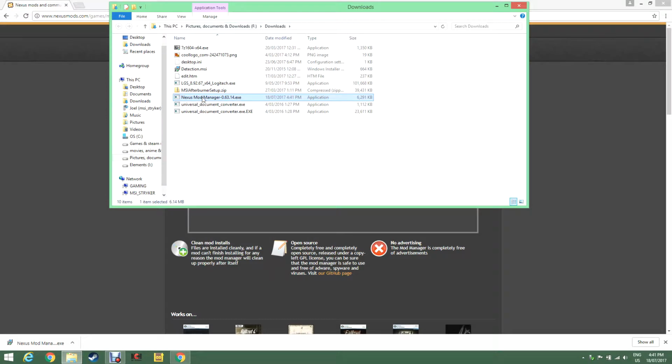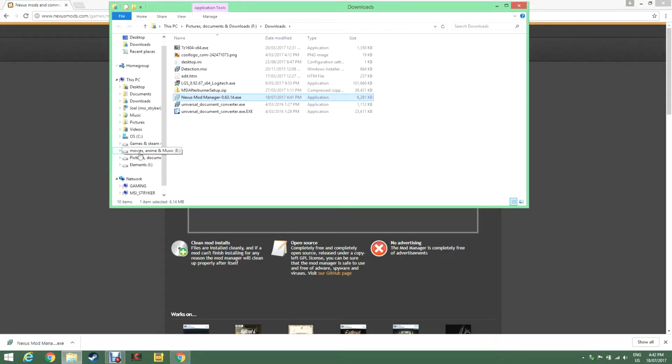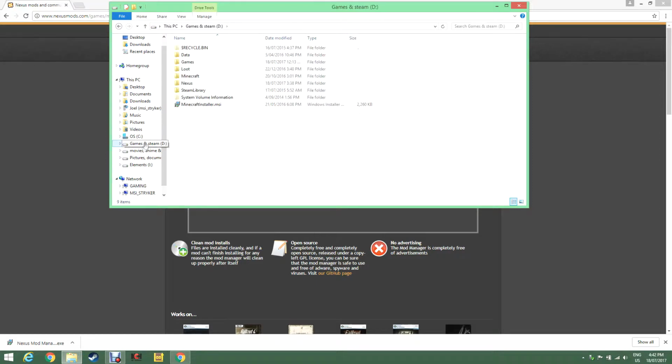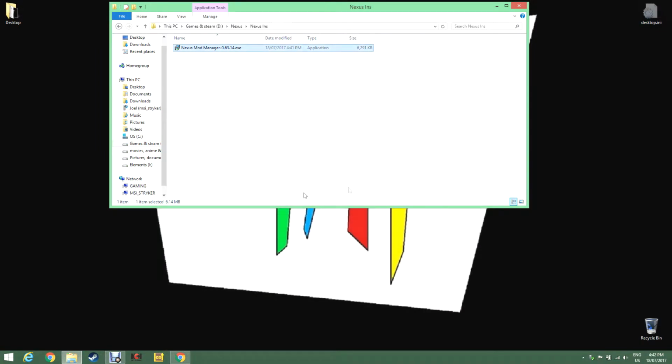Get the mod manager. I'll get the install file, I should say, cut it. And where are we? Games. I've already got a folder specially for it. Paste. And I'll run it from there. Now we don't need that up anymore.